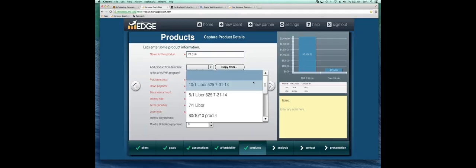And I don't believe I have a VA template created. No, I don't. So I'll be able to show you really quick how to create that. So I'm putting in 350,000. I'm keeping it 0 down. 4 1/4, 360. Make sure you mark that VA FHA yes as a program.